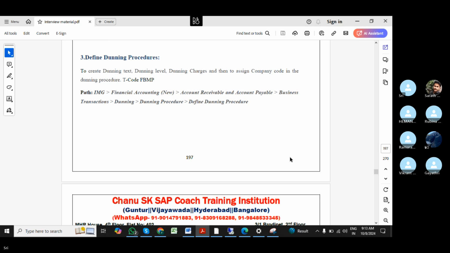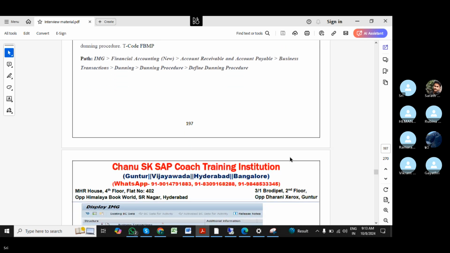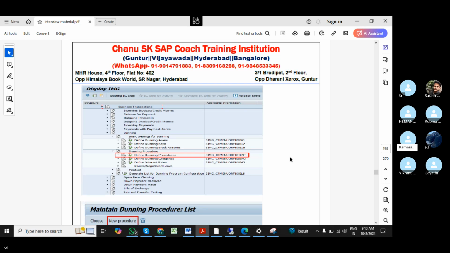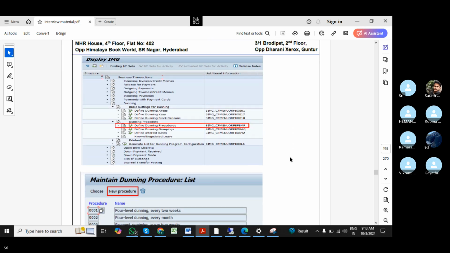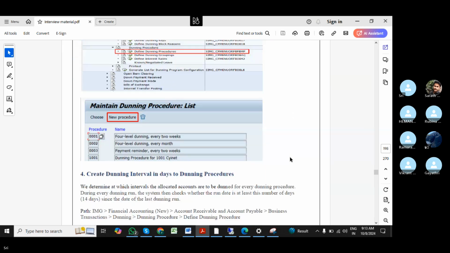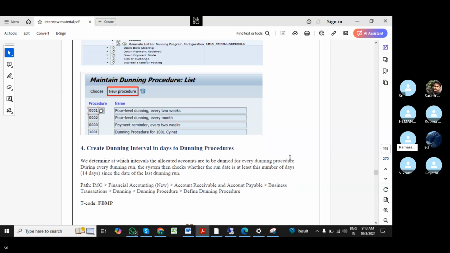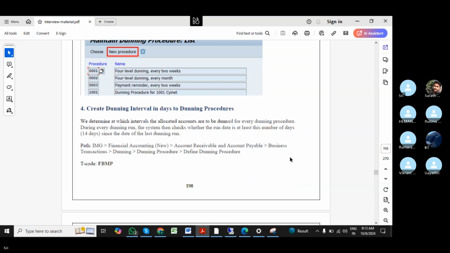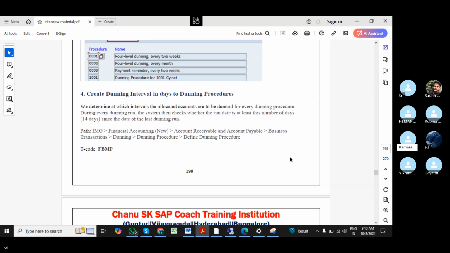Next page. We have to double click on the define dunning procedures button, and then click on new procedure. We can select 0001 as 4 levels dunning for every 2 weeks. We have to do like this, and next we have to save that one.